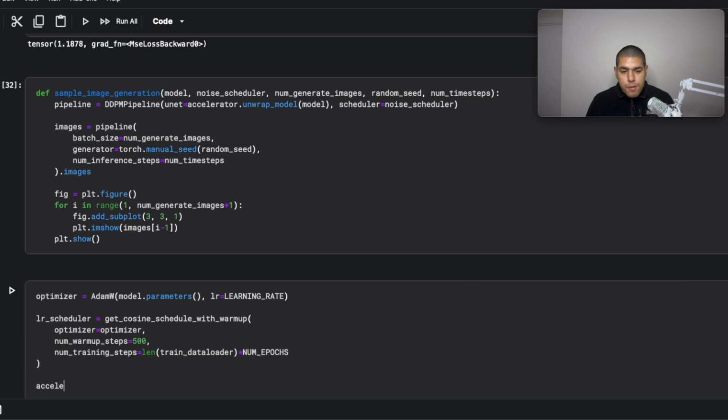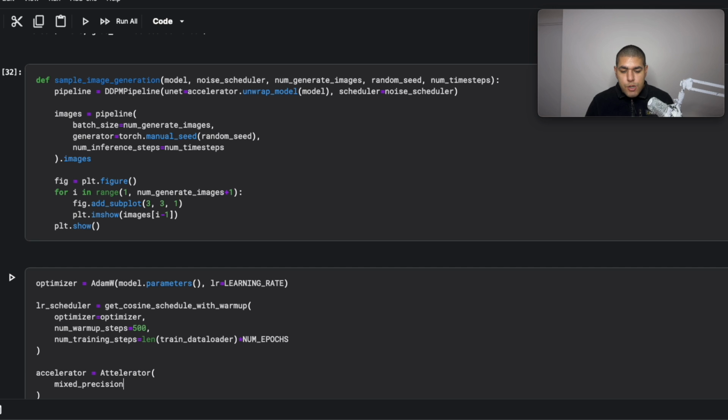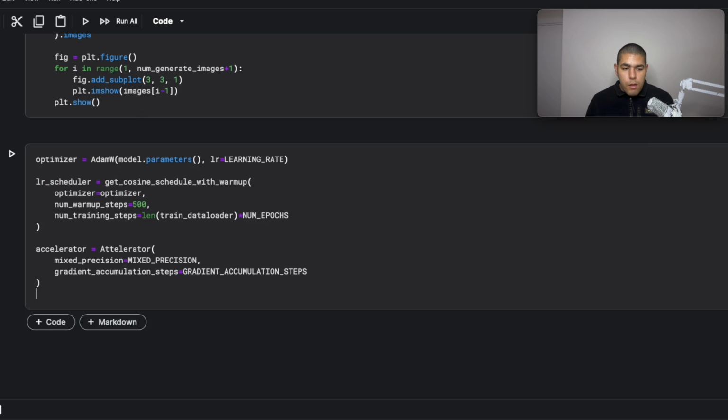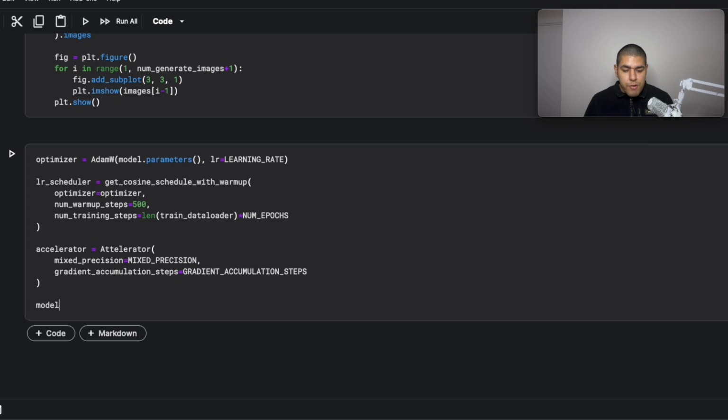Now we define the accelerator for gradient accumulation and mixed precision. So mixed precision equals the mixed precision we defined in the hyperparameters. Gradient accumulation equals gradient accumulation steps, which is also defined in the hyperparameter section. Now we have to put the model, actually everything, to the accelerator. For that we say model, optimizer, train data loader, and learning rate scheduler equals accelerator.prepare, with model, optimizer, train data loader in the same order, learning rate scheduler, and that's it.